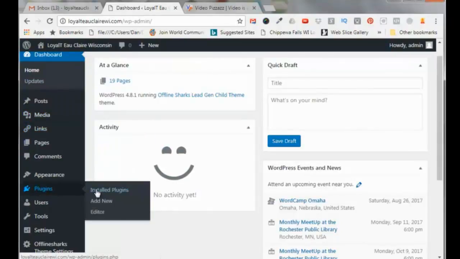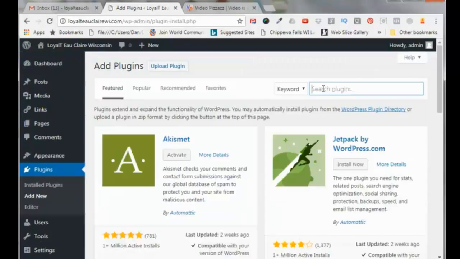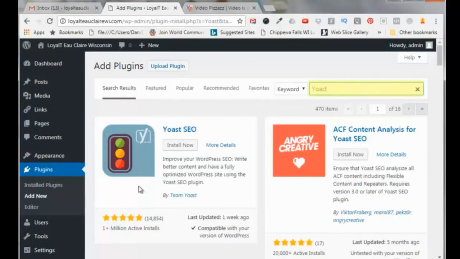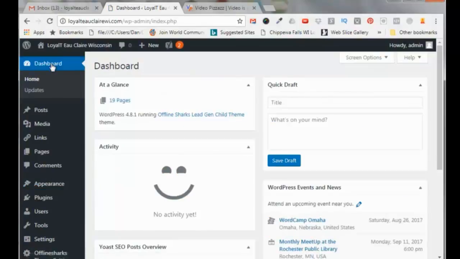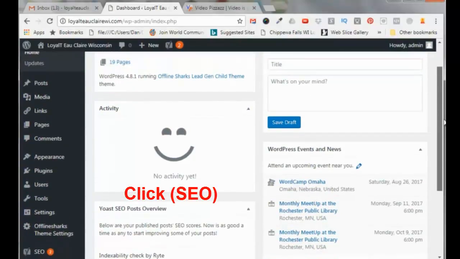So we'll go to Plugins, Add New, and we'll search for Yoast. The one that we want to look for is the one that has the stoplights. That's the one we want. Click on Install Now and click on Activate. Refresh our dashboard. It shows up in the left-hand column as SEO.